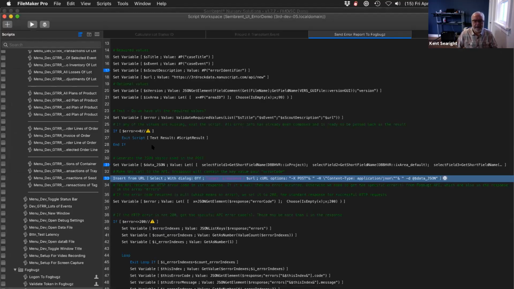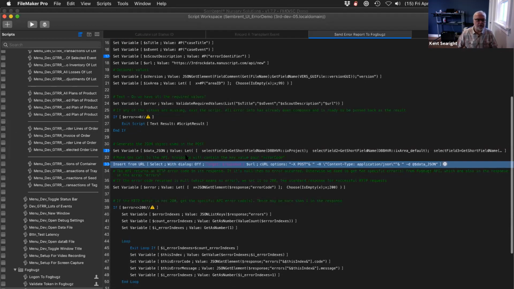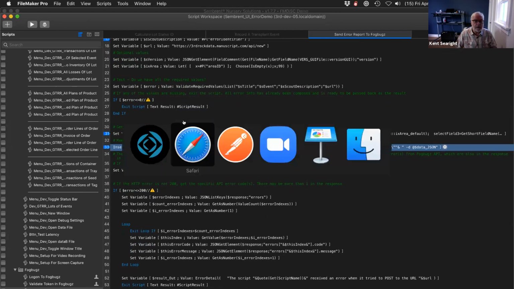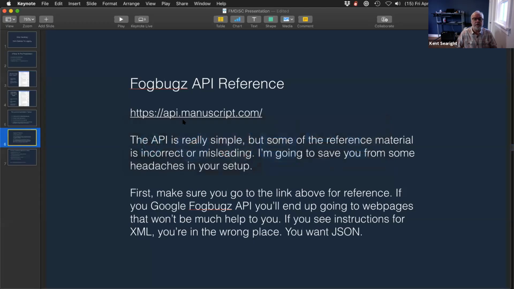So that is pretty much it for how to get the error report into FogBugz. That's pretty much the demo. I want to leave a little bit of time for question and answer. It looks like I'm actually running a little bit ahead of schedule.